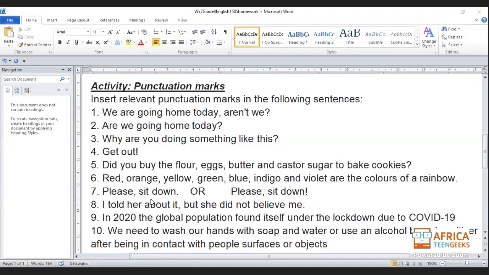Okay, then number nine, in 2020, the global population found itself under the lockdown due to the COVID-19. So we can say, in 2020, comma, the global population found itself under the lockdown due to COVID-19. Full stop. That is a statement, right?